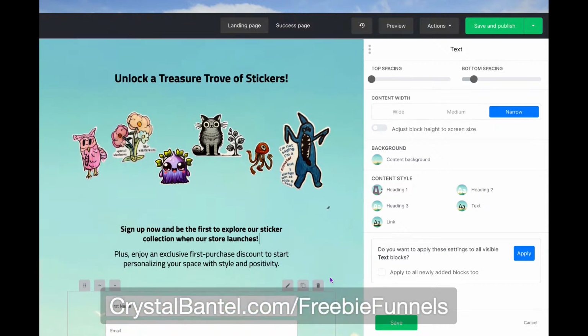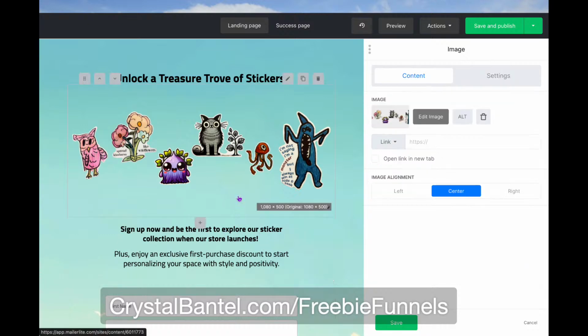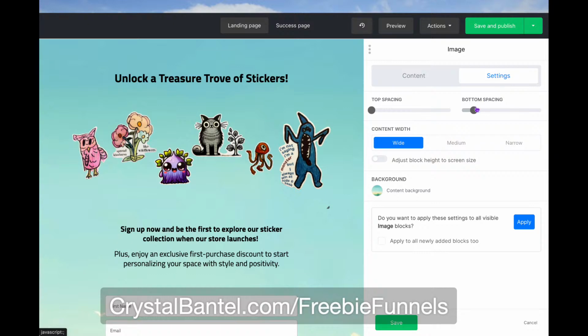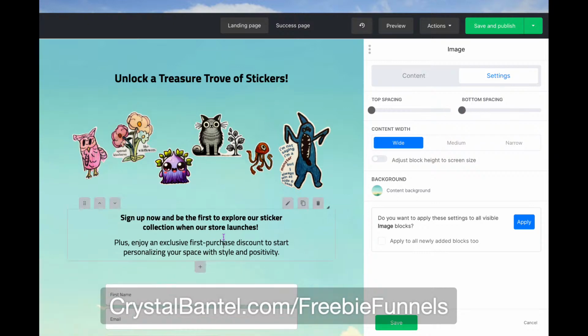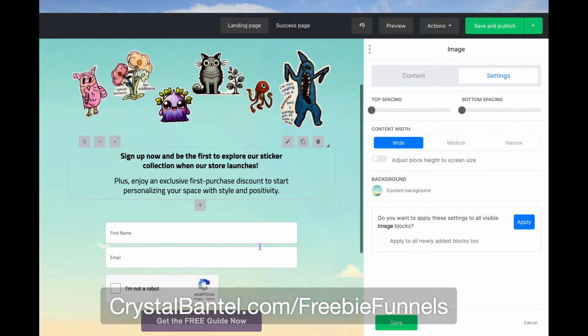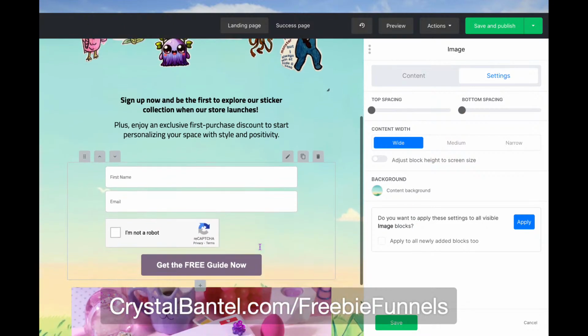I'm sitting here and just kind of contemplating. You know what? This one here, I think I'm going to remove bottom spacing there. And then for this description, oh, come on. Okay, cool. So I'll leave that there for now.